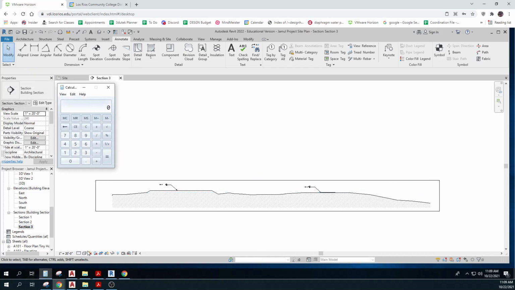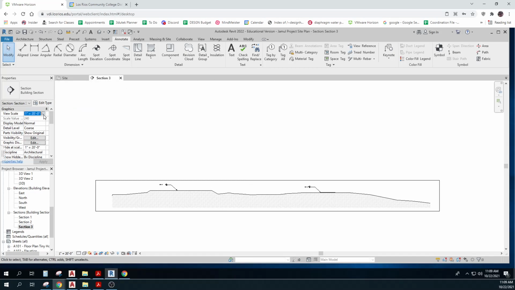So 738 divided by 20, that's going to be 36 inches. So that's a big section view. I better go 1 inch equals 50 to get it to fit on a piece of paper nicely.